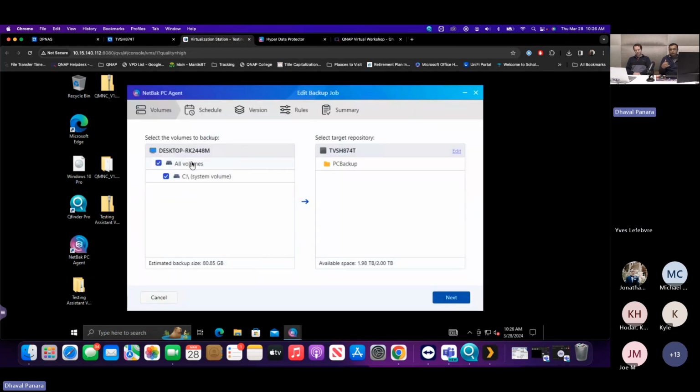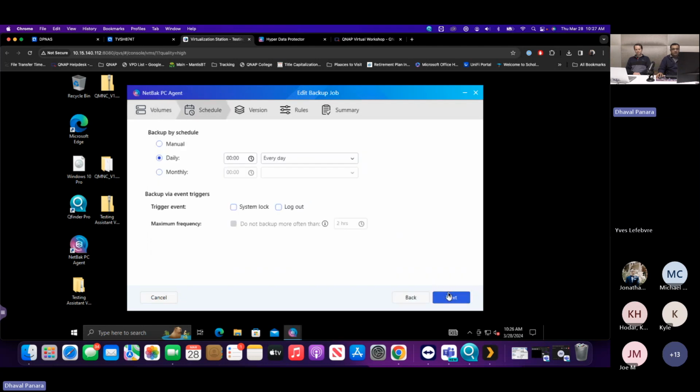If you have multiple volumes on the PC, you can choose which volume you want to back up into the QNAP, and you can select the destination, which is the PC backup. Once you hit next, you can select the schedule. You can ask the QNAP software to back up daily or monthly, or you can trigger a backup if you lock the system or log out. You can also set a frequency, so if the last backup was done within the last 2 hours, it just skips that backup.